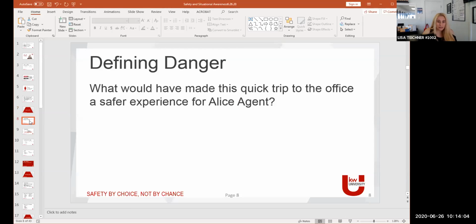Okay, next is page 8 of your handout. This is defining danger. Let's go ahead and I'm going to read this so that you guys can look at this scenario, and part of it is being able to analyze things and figure out what might make this a safer experience for the agent. So on page 8, you can follow along with me.